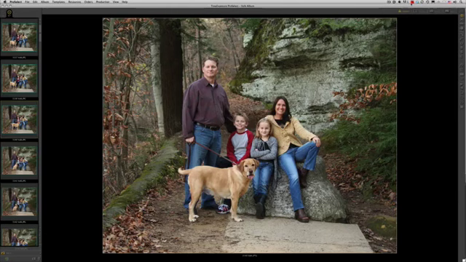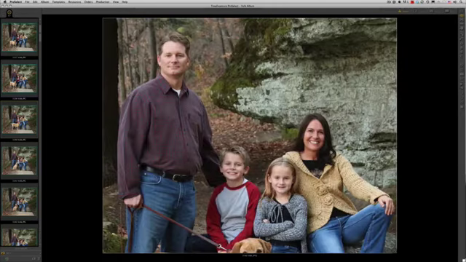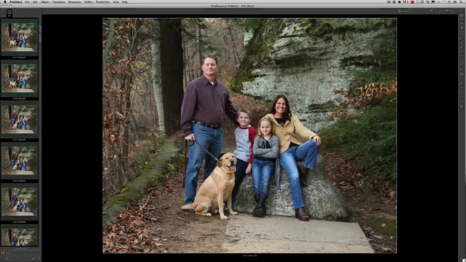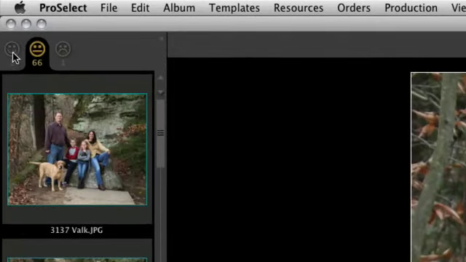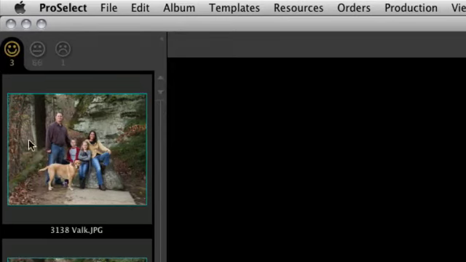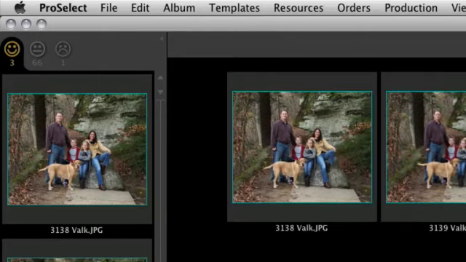The goal here is to create 2 pools of images. I want to have my yes images and I want to have my maybe images. Let's go through and add another one here to our yes group. This one looks good. I'm going to hit my number 1, and that's sent into my yes group. If I come up here to the upper left-hand corner and click on my smiley faces, that shows me my images that are in my yes group. I have 3 images of this particular grouping.